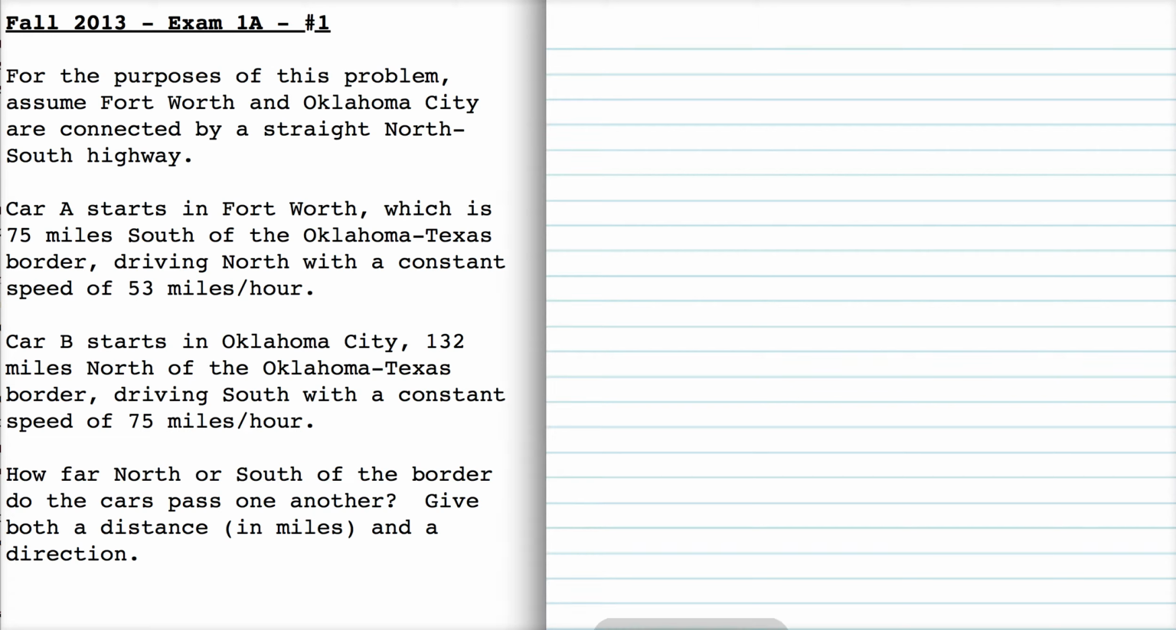Okay, there are a couple of different ways to do a problem like this. I'm going to start with a little diagram showing where the two cars are. They're connected on a straight north-south line, and they're going to meet somewhere near the border between Oklahoma and Texas.